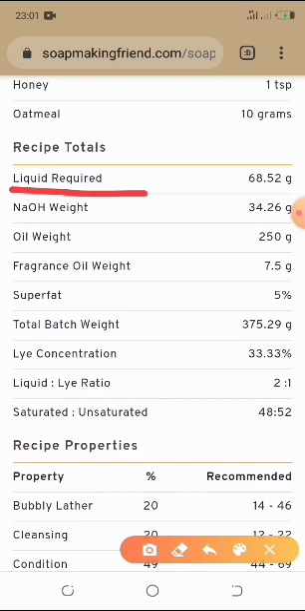Okay, so that is why they didn't write water. So it means that we are going to use 68.52 grams of water or liquid. We can round this up to 69 grams, and then the lye weight is 34.26 grams, which we can also round up to 35 grams.